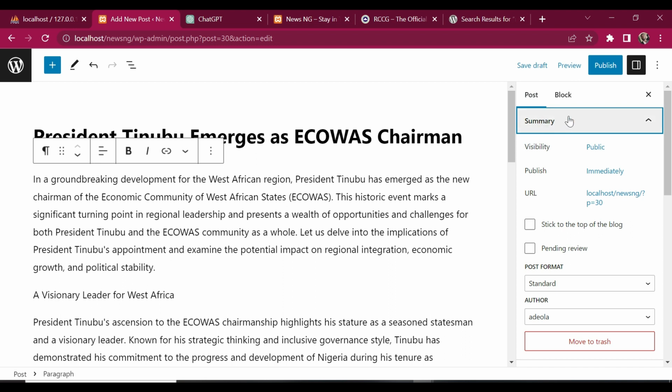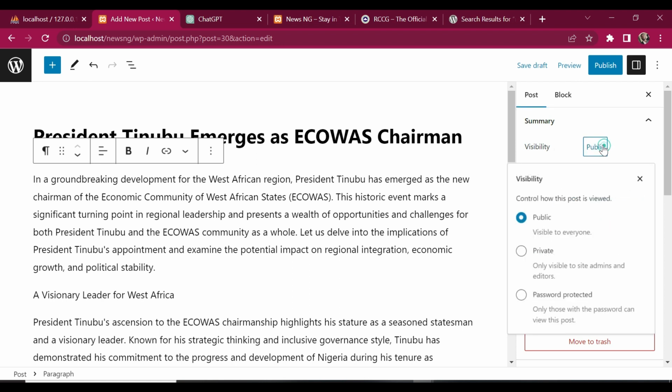Under the post, there are different segments. I have, for instance, under summary, visibility, which I have public showing right in front. That implies if I publish this post now, the public is going to see it. It's going directly to my front end. But then beyond public, I have some other options like private, which is only visible to site admins and editors. Then I have password protected. That means I can decide to put a password for whatever reason, if there's a case like that. But then we are sticking with public.